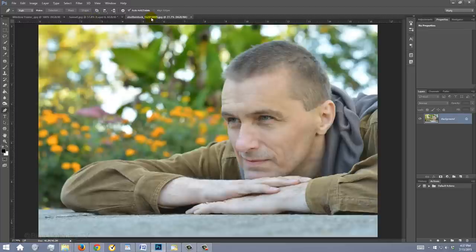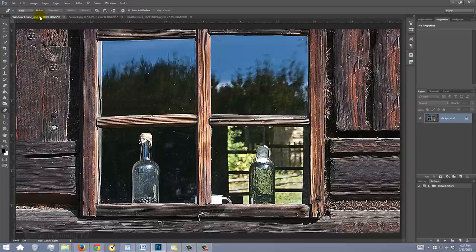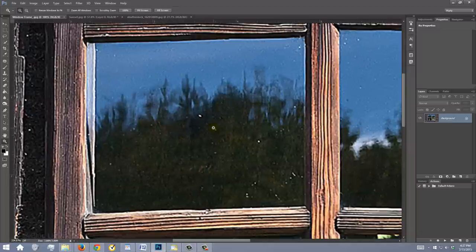Open a photo of a subject that you'd like to see through the window. I downloaded this one from Shutterstock.com. The first step is to open the window frame image and press Z on your keyboard to open your zoom tool. Drag it over one of the window panes to zoom into it.